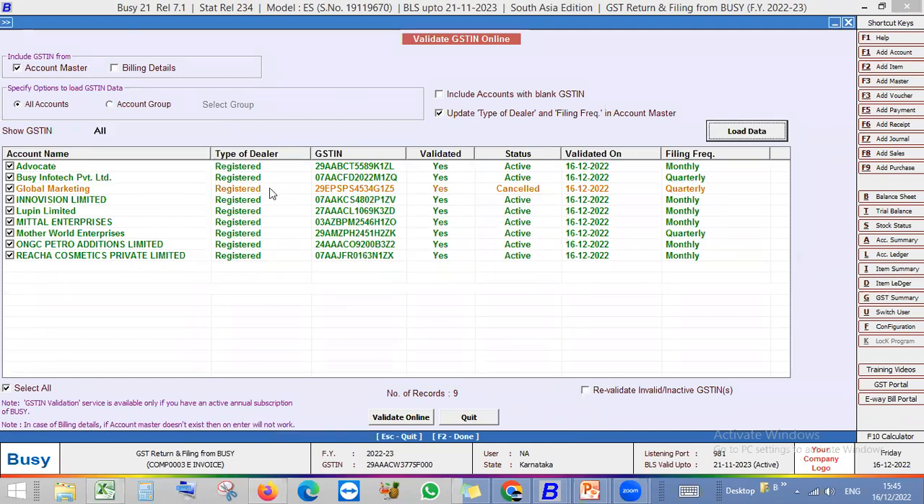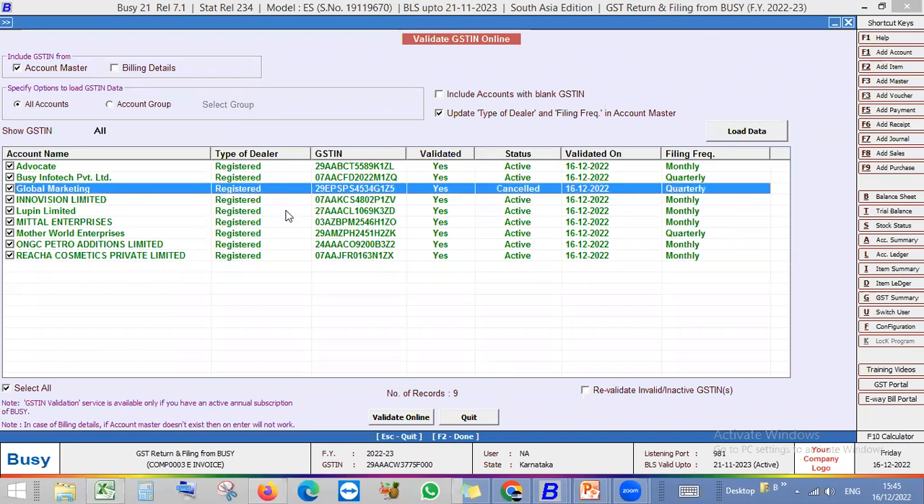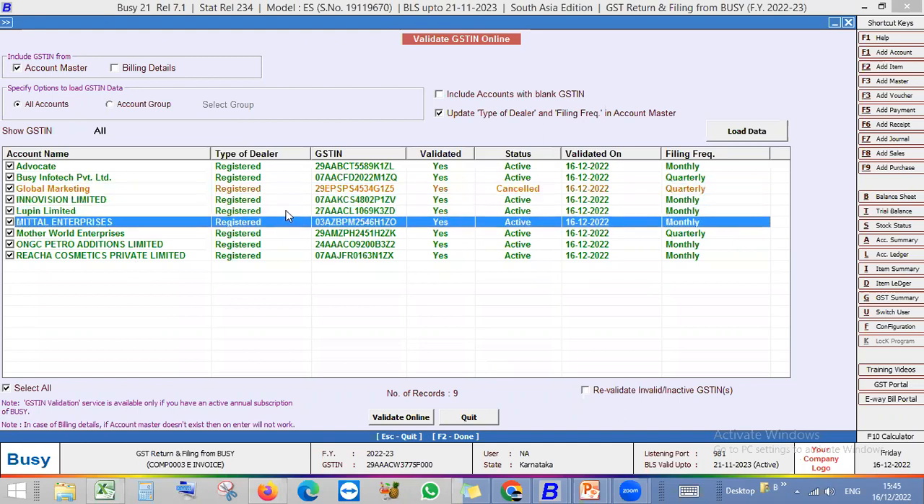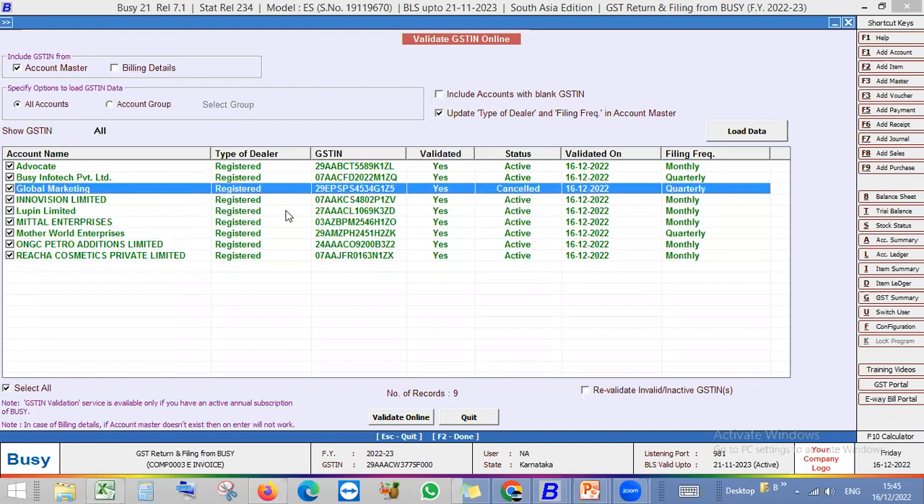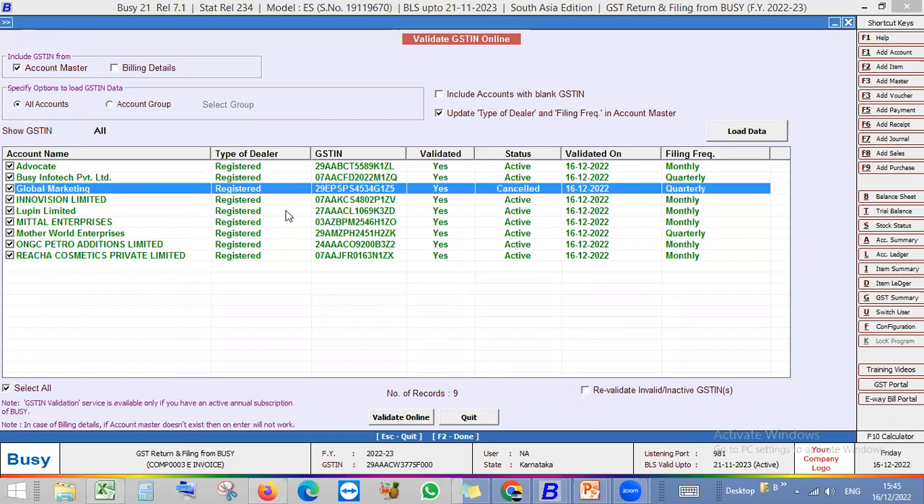So you can see here there is one particular party whose GST number is invalid. That GST number is cancelled. It is indicated in red color. So you can run this validation feature, and then you can see whether any GST number is correct or not.